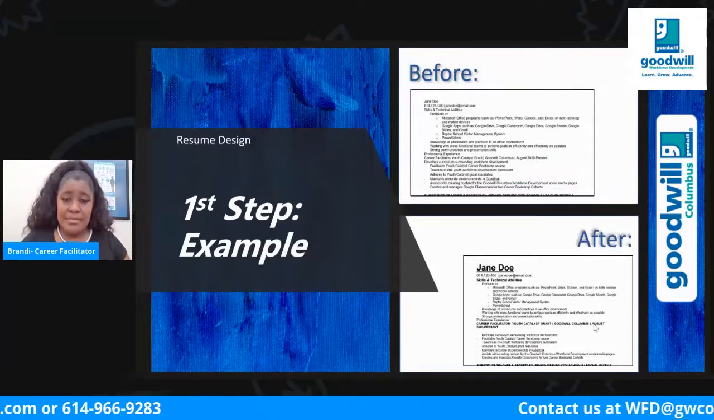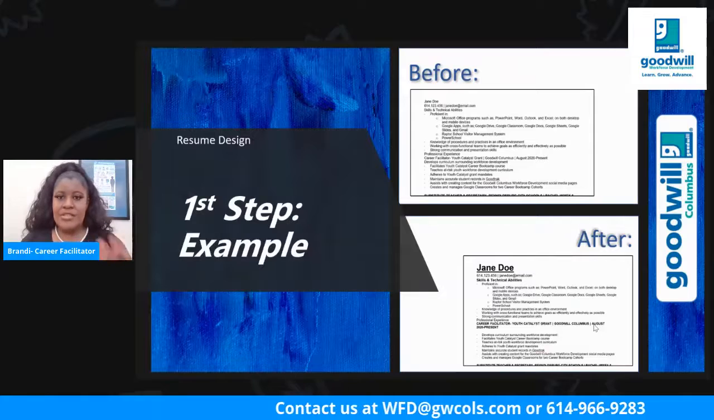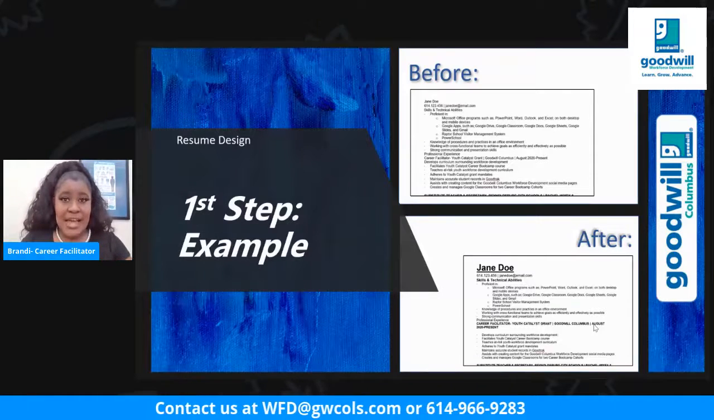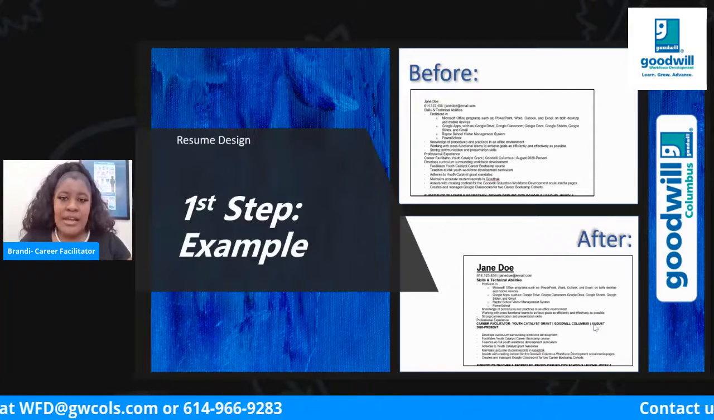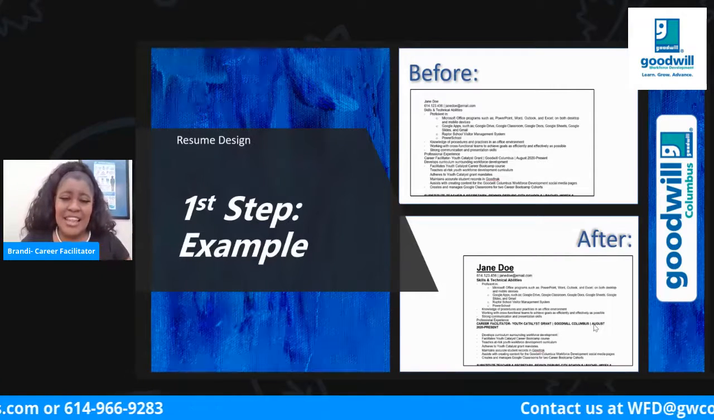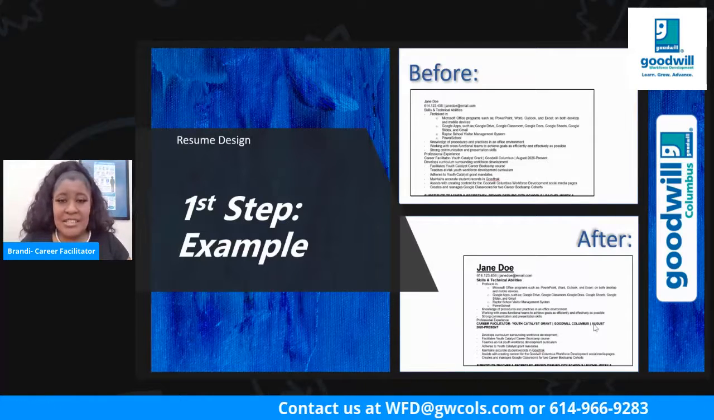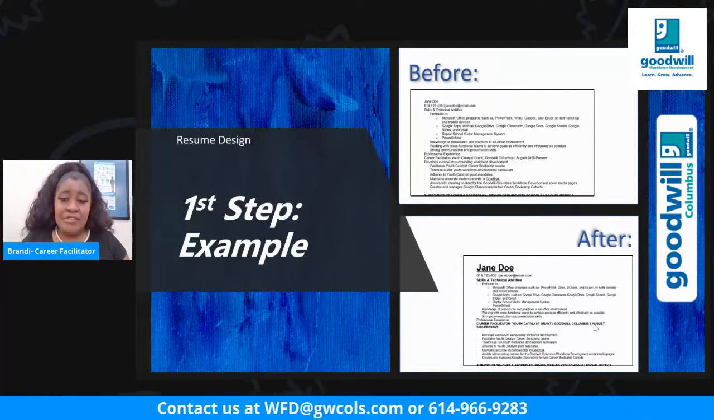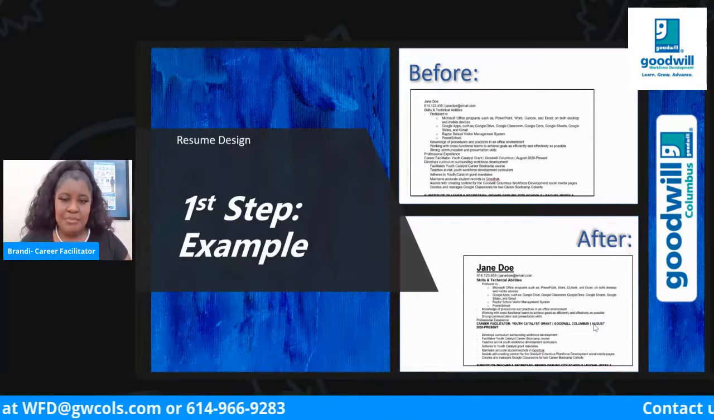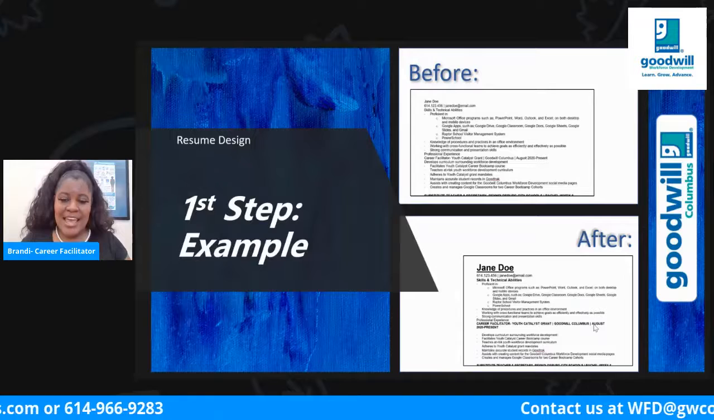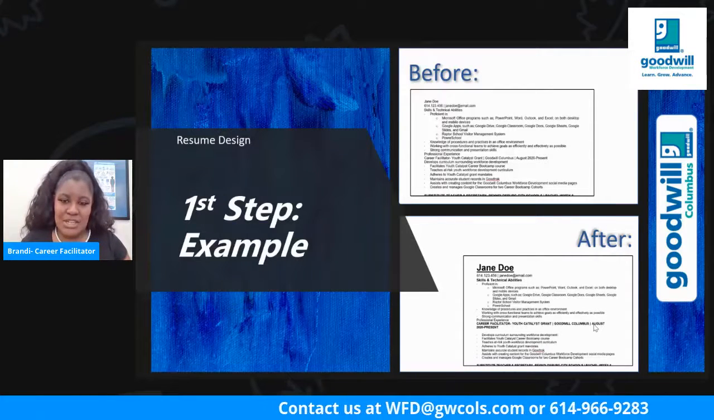So for the first step, here are some examples. You see the before, you can't really tell the difference between her name and the rest of the page. Everything is kind of meshed together. You can't tell the difference between the sections, but in the after, she capitalizes her name, bolds it, and the sections are also bolded so you can tell which section is which.